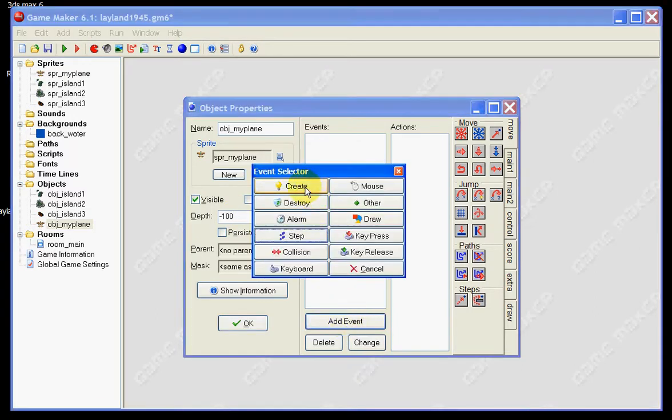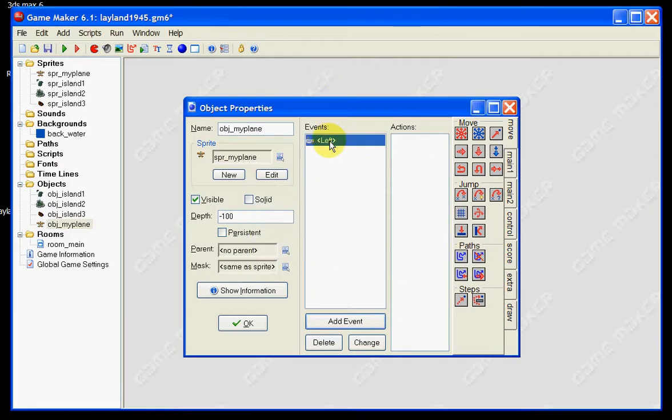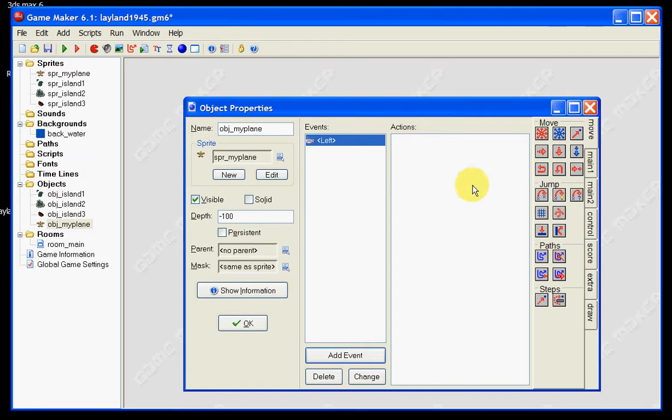Now we've used the create event and the step event, but I'm pretty sure you haven't used the keyboard event yet. So what you do is you click on the keyboard event and we click on the left. Now what that's saying is that obviously when we press the left on our keyboard, a certain action is going to happen. So we need to put that action in.